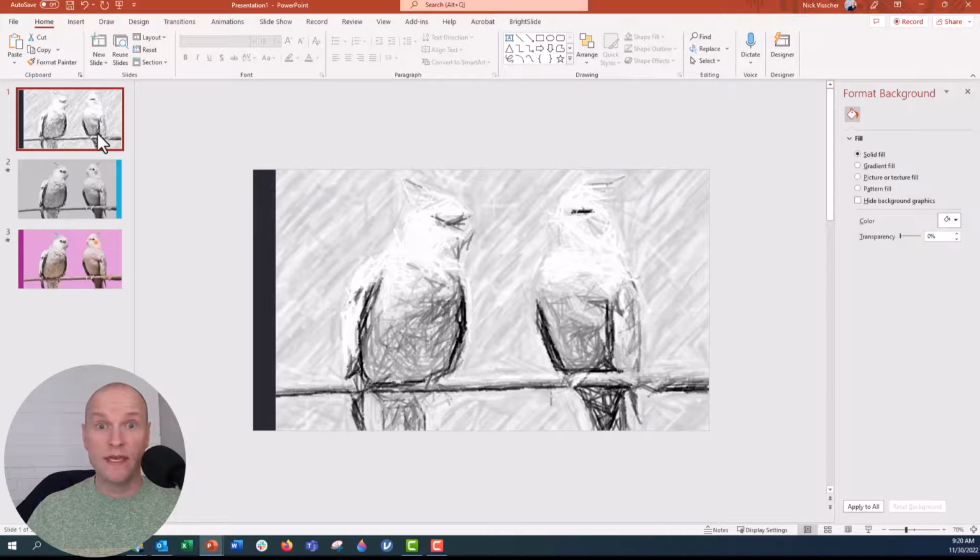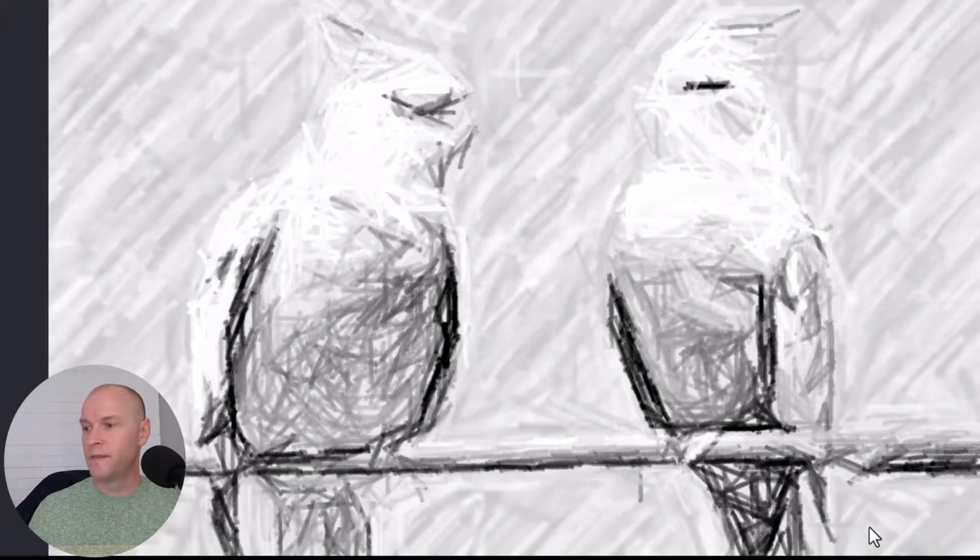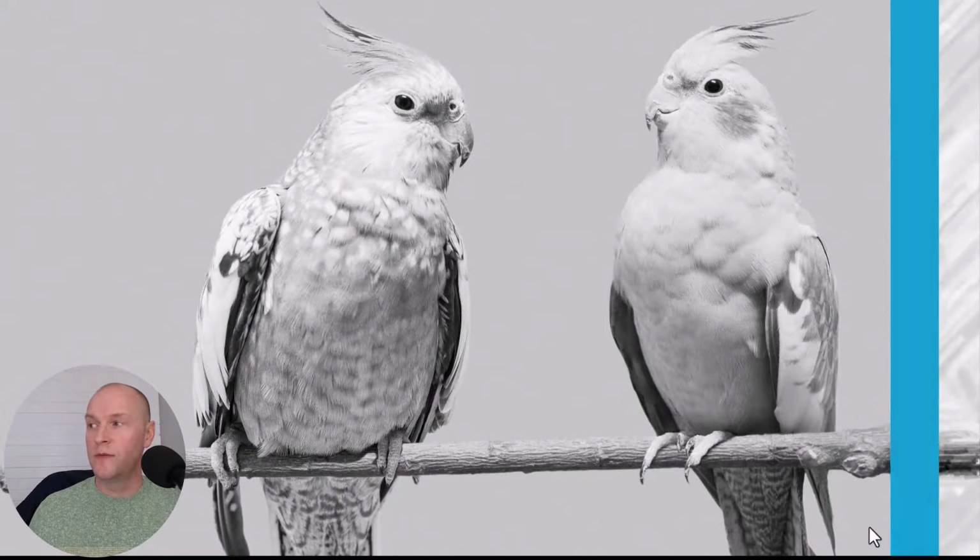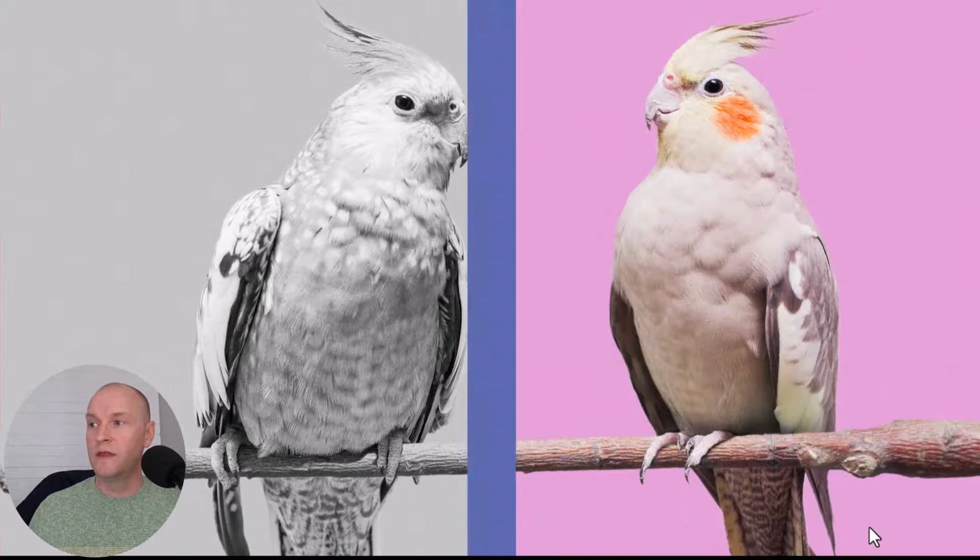All right, now is the big reveal. We put this in slideshow mode. Use your arrow key to advance the slide, and we'll see if the transition works. Push the right arrow key, reveal the black and white, and reveal the color. Pretty awesome photo trick in PowerPoint.